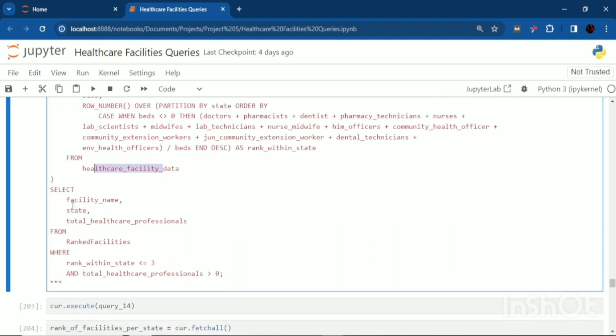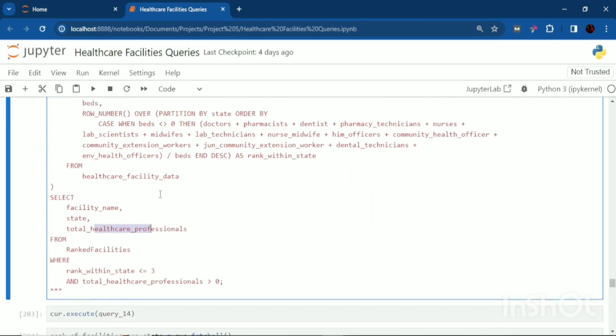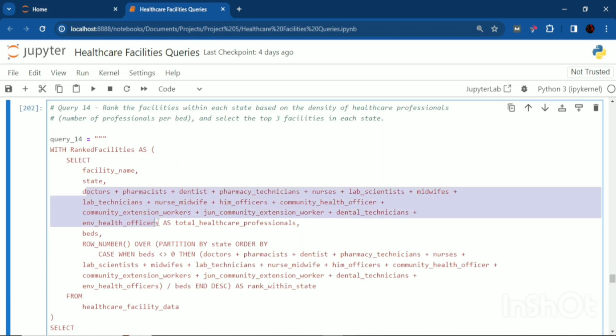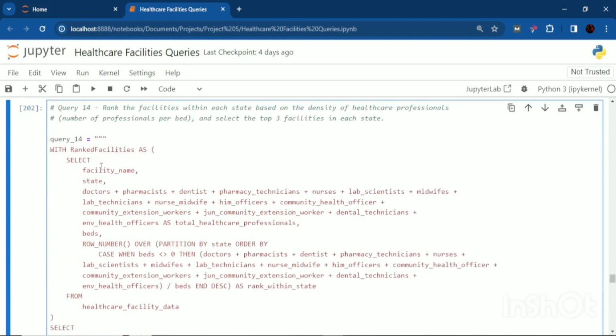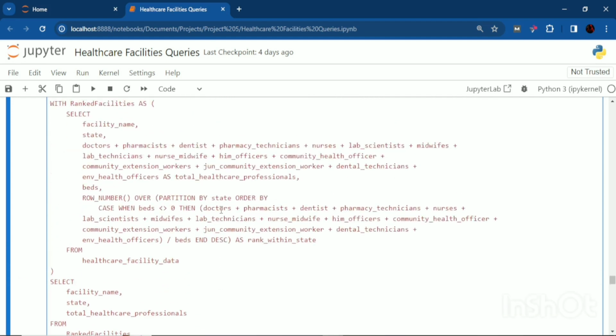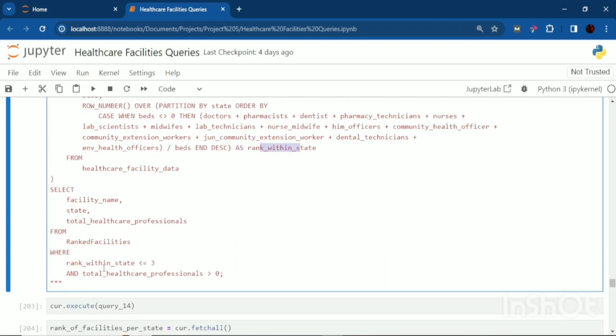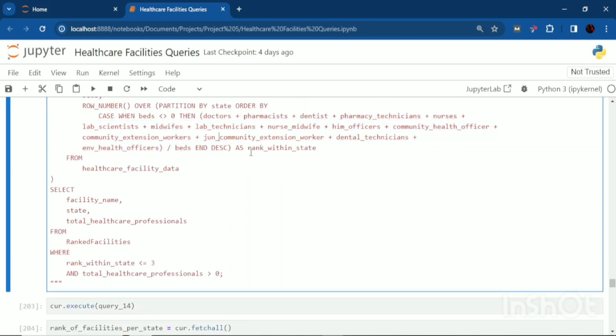So now select from that mini table the facility name, the state, which is what we have here, facility name and state. Then we have the healthcare professionals. We don't have to write all this, because since we have done that before, we just get that. Okay, so from the ranked facilities, which is this, or the mini table, what we will get from. Then we now have to give our condition. So where rank within state, which is this. All this we gave the alias of rank within state. Sorry, all this is where it starts from. Understand? So everything within that is rank within state.